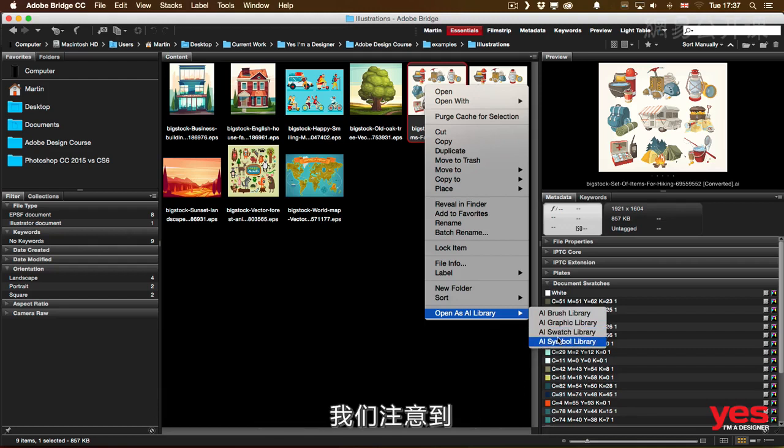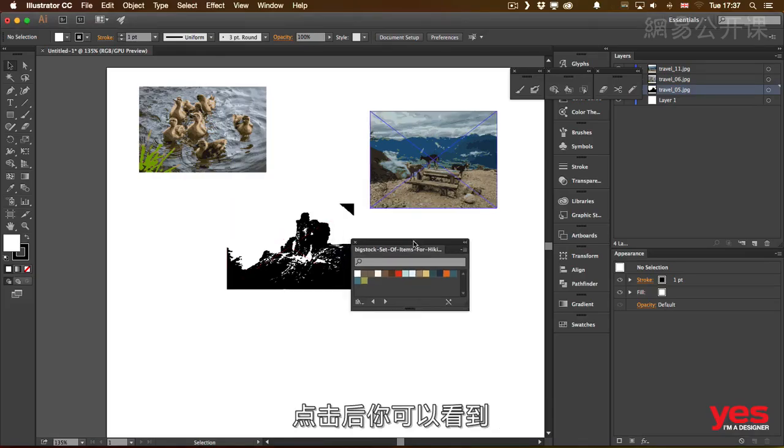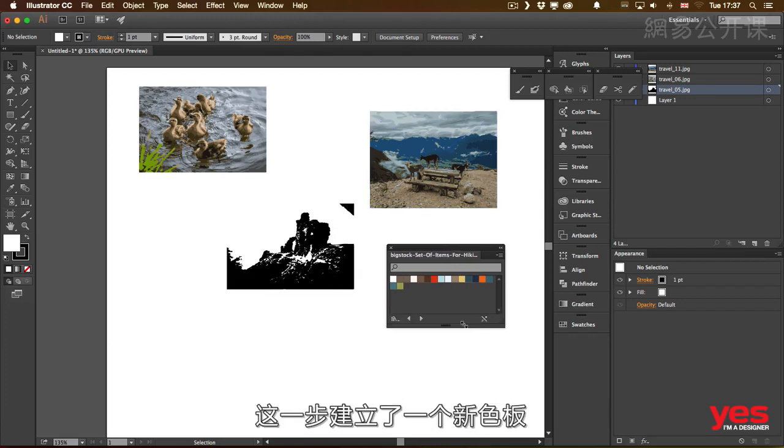Now notice that you also have Symbol Library, Graphic Library, and Brush Library. So depending what you have in that file, you can open up a different library from them. But let's just try Swatch Library first. Once I do that, you can see it created immediately a panel of the swatches used in that file.